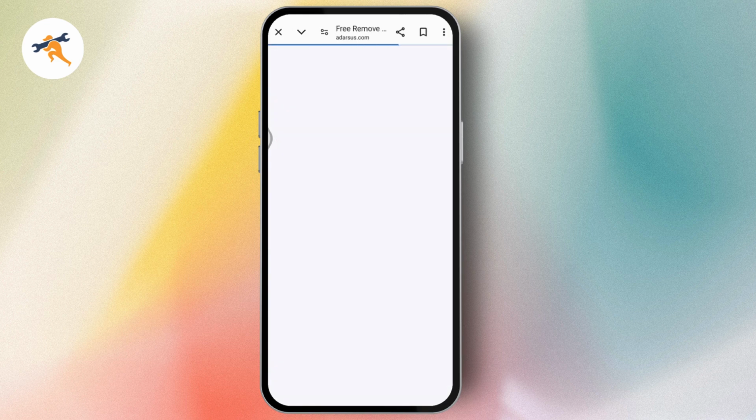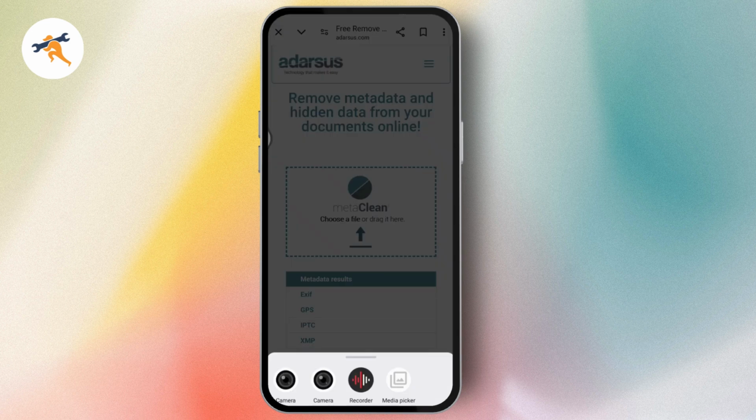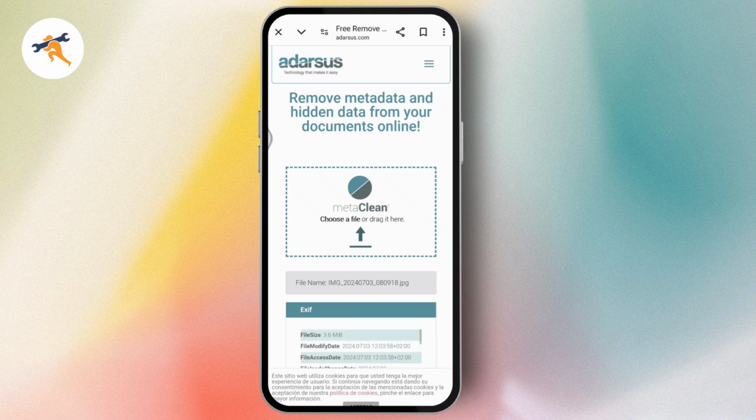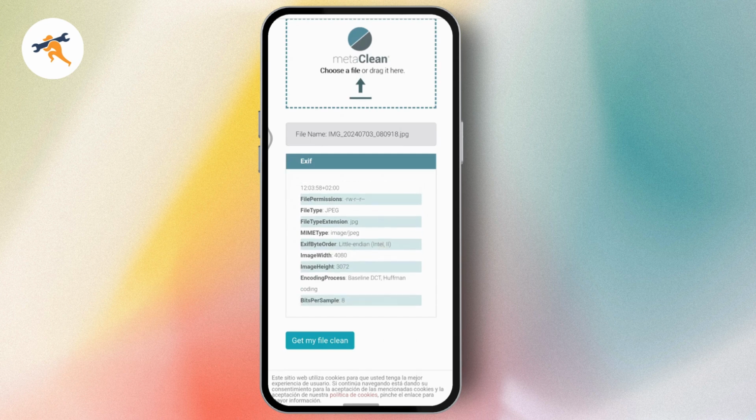Once you tap on that, it will have this kind of interface where you can simply tap on choose a file, and you can choose your file from your camera, or you can also go with your media picker and you can upload image from your albums or from your gallery. And once you've chosen the image, then it will automatically remove the metadata, or it will automatically give you the metadata right here, and tap on get my file clean, and once you tap on that, your metadata will be removed. So that's how you can remove the metadata from a video or from a photo.